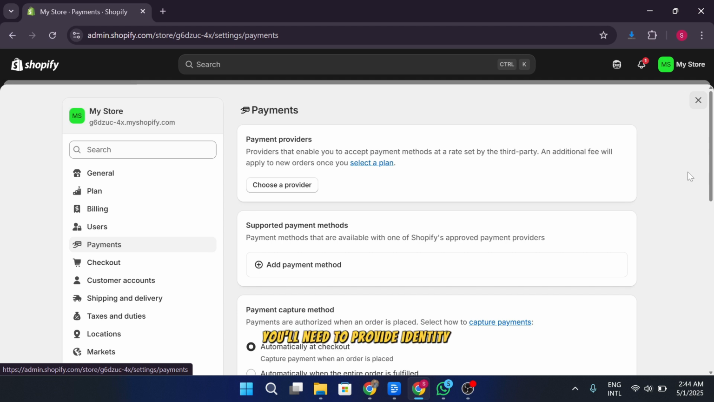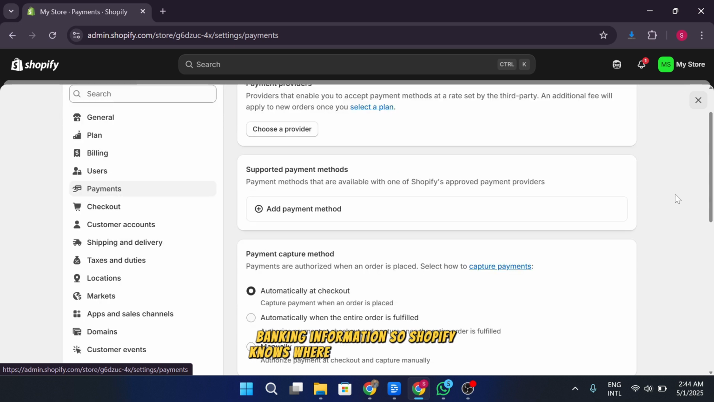You'll need to provide identity verification, which includes a government-issued photo ID, business verification, which may require documents like your business license or tax ID, banking information, so Shopify knows where to send your payouts, your store policies, such as refund, privacy, and terms of service, which help build customer trust, and two-factor authentication to enhance the security of your account. This information is essential to ensure compliance with financial regulations and to protect your business from fraud. Once you've completed all the required fields and submitted your documents, Shopify will begin the review process. After approval, your store will be ready to accept payments through Shopify Payments.